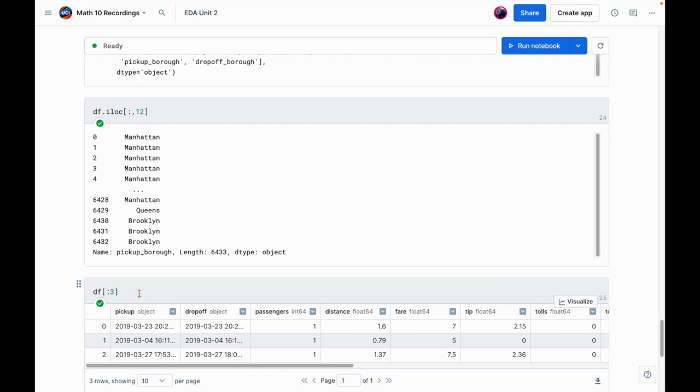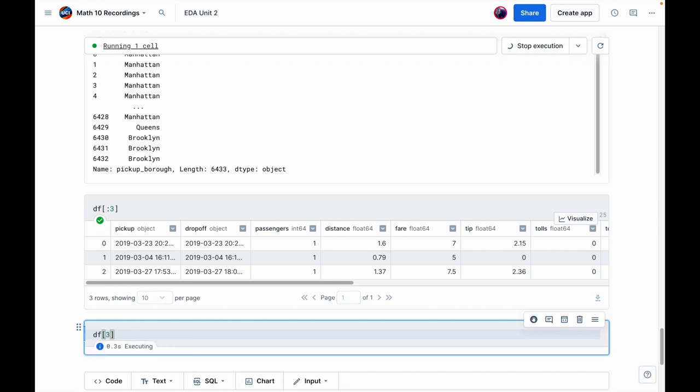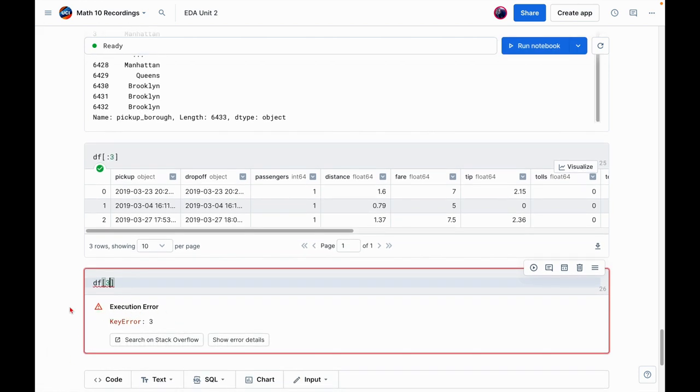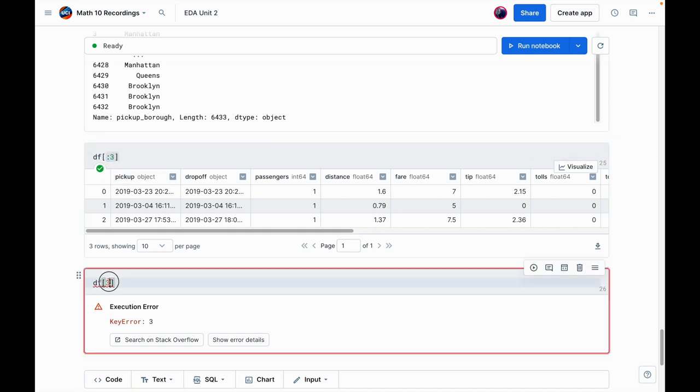Now, really confusing, if I don't pass a slice, if I just say df[3], this is looking for a column named 3. I know for a fact there's no column named 3, so it's going to give a key error saying there's no column named 3. So I just wanted to give these two examples to show that with a slice, it looks for rows. Without a slice, it looks for columns. All right, I think this is a good place to end the video. Thank you for watching.